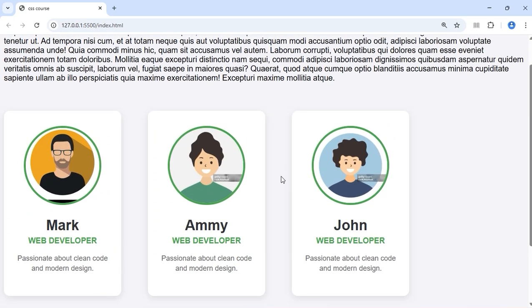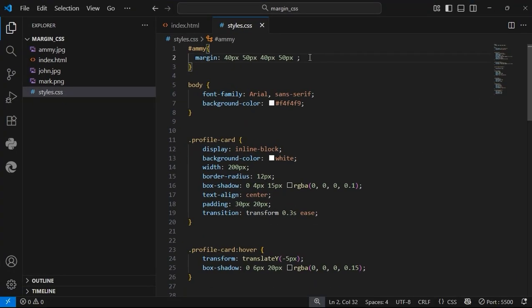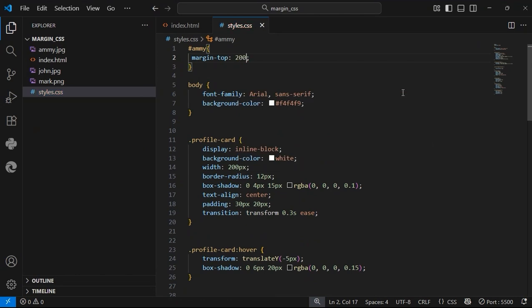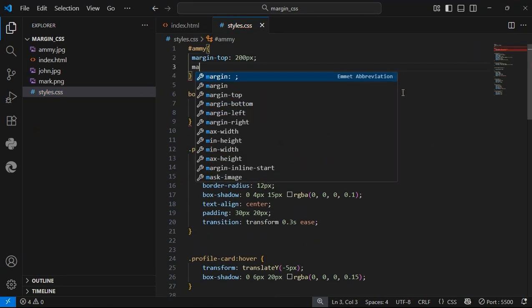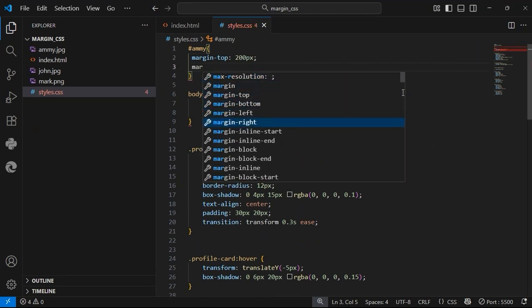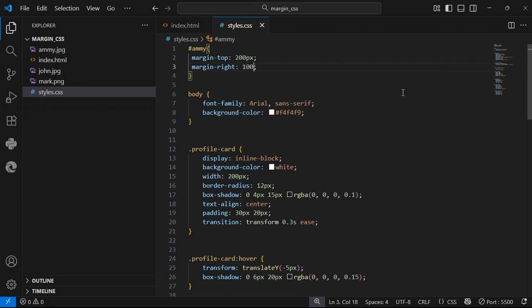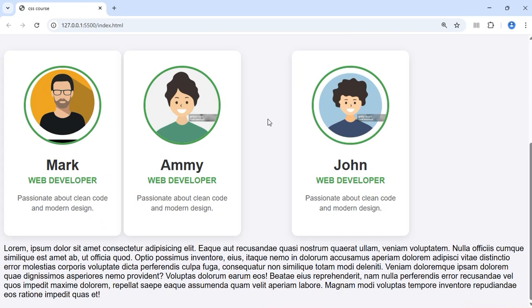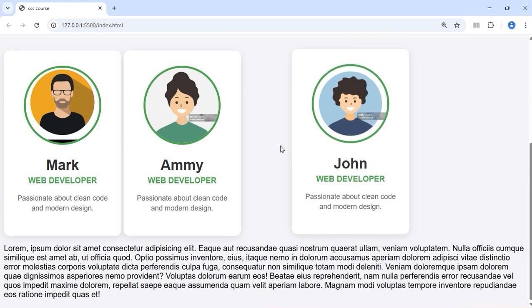We can also set a specific side. So instead of the shorthand, we can do margin top. Let's make it 200 pixels. And let's say margin right. Let's say 100 pixels. Now let's check the browser. Here we have 200 pixels from the top paragraph, and we have 50 pixels from the John profile card.